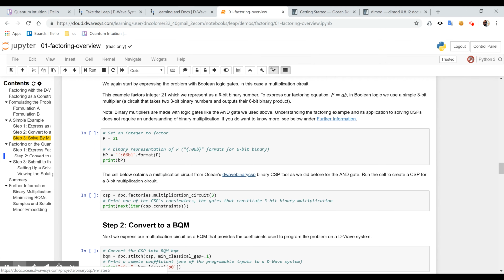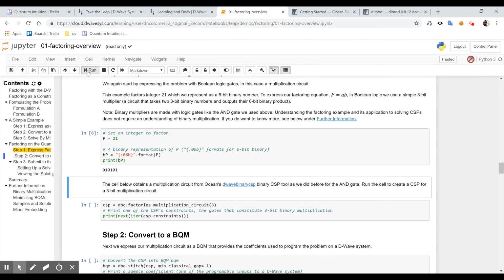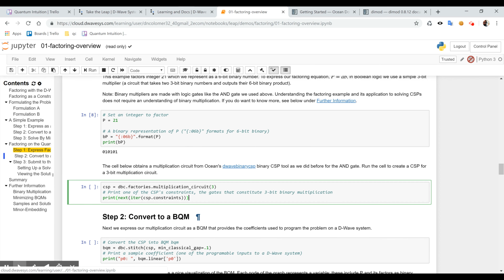Set an integer to factor, a binary representation of P. Formats for 6-bit binary. Yeah, so that's 21 in binary. It just seems unnecessarily complicated from an intuition perspective. I don't know. We'll see.